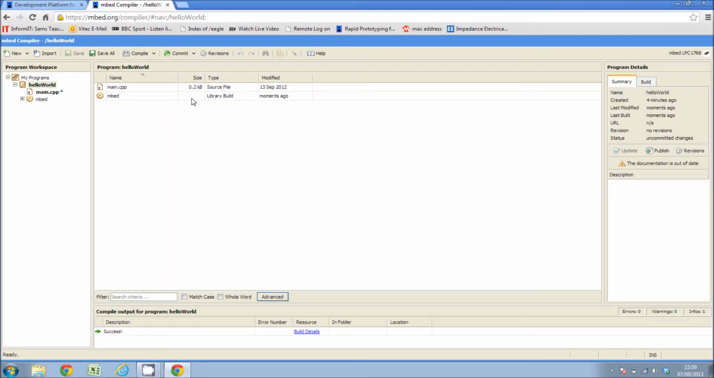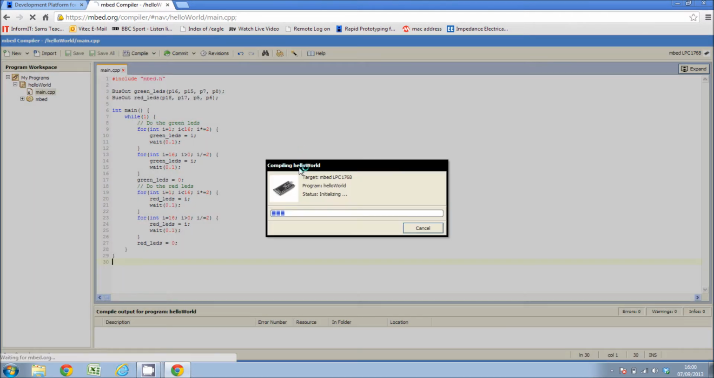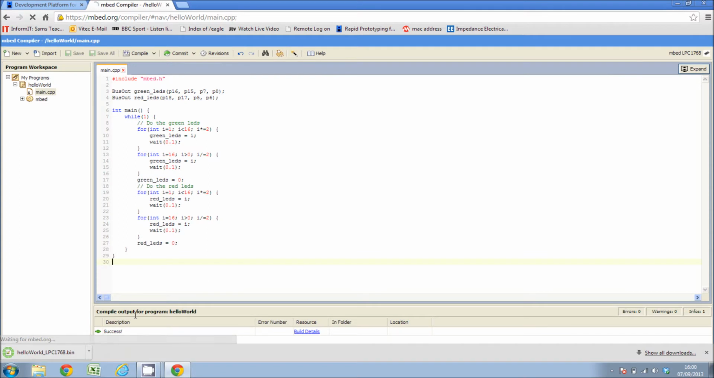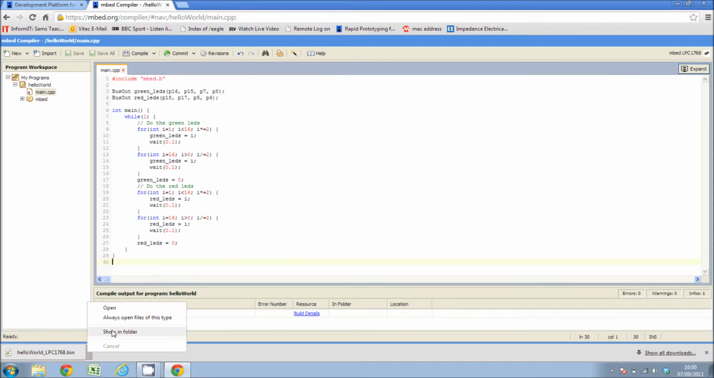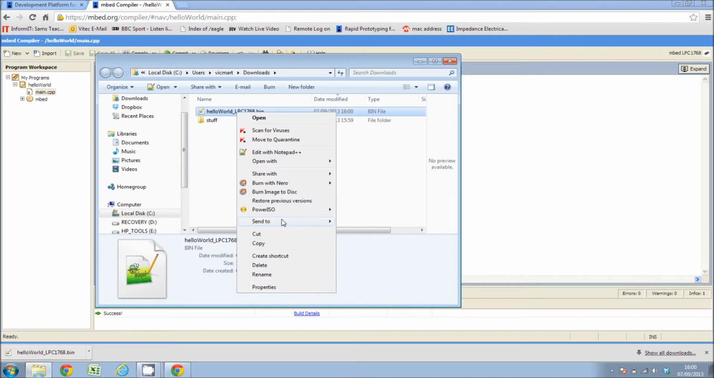So let's do something more elaborate with the LEDs. Here's a Hello World program which I've made. You can see I've got two buses of LEDs, the red and the green, and it basically flashes them in a Knight Rider-like pattern. So if I compile this, and then send it to the flash drive.